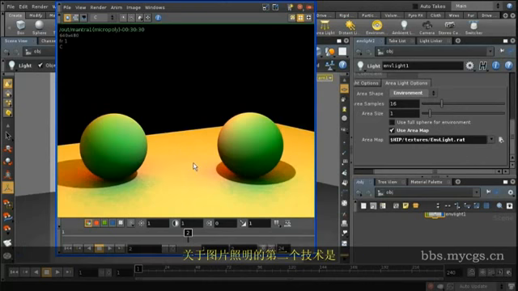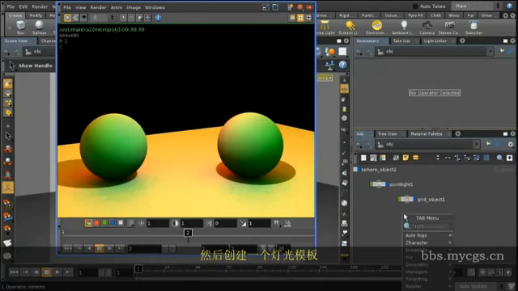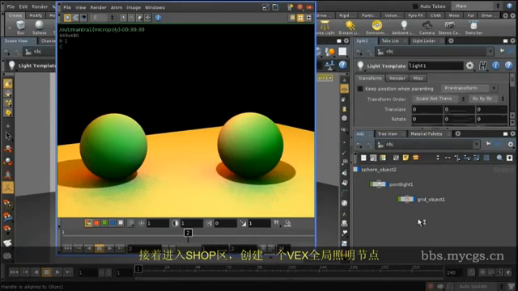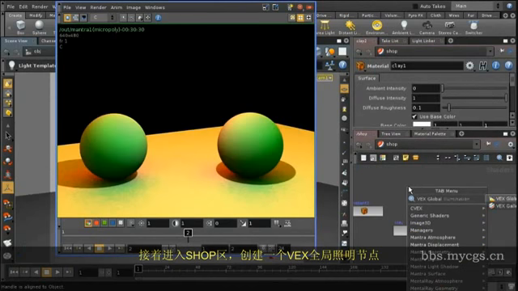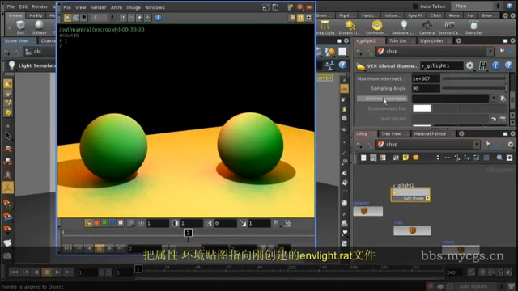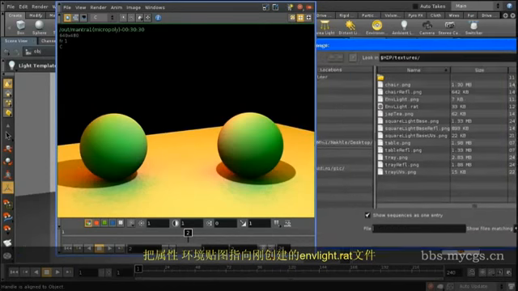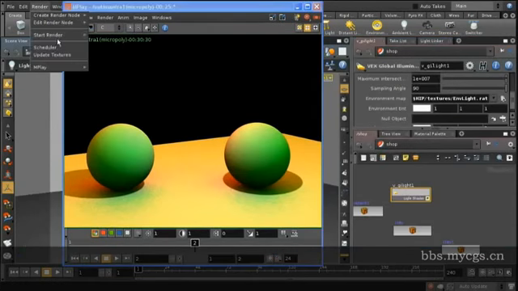The second technique I wanted to show you to use image-based lighting, let me just begin by deleting this environment light. I will create a light template. Then after that, I will go to my shop context, and I'll create a VEX global illumination. Inside this VEX global illumination, I'll just turn the irradiance style from ambient occlusion to full irradiance, and under this environment map parameter here, I will also make it point to my mvlight.rat. I'll hit accept, and I will hit render one more time.